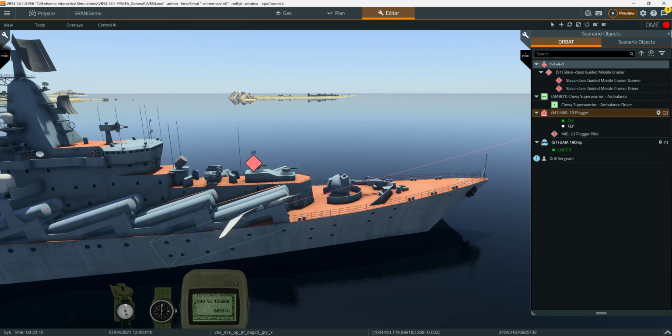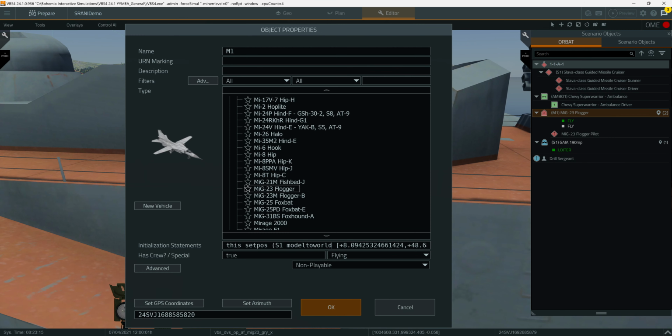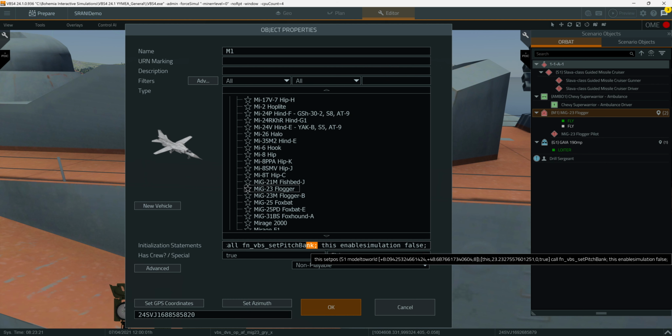so what I did was I go in here into the MIG, and its init commands. I'm going to work from backwards to forwards. Alright, the last thing you want to do is enable simulation false, because you won't be able to do all this other stuff if simulation is disabled. So you do that last.